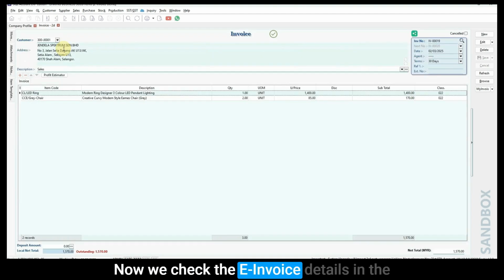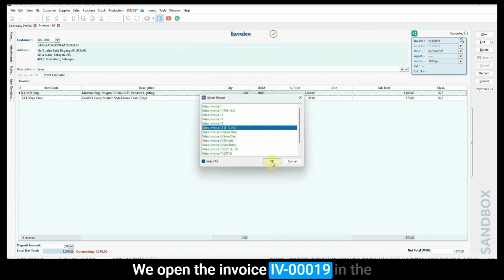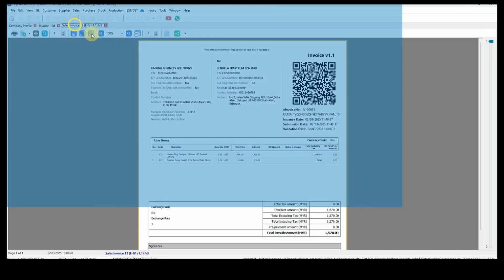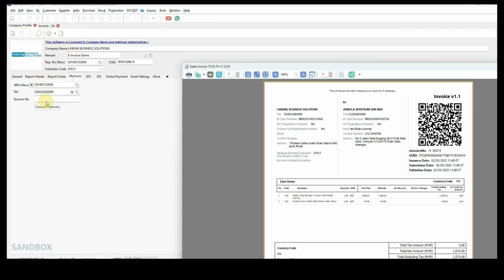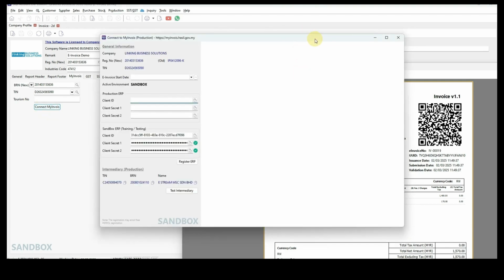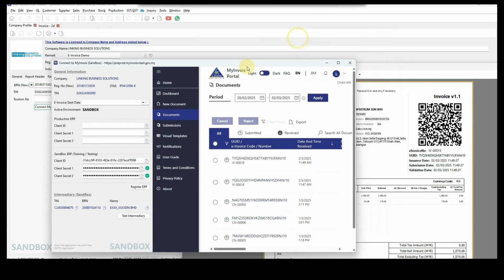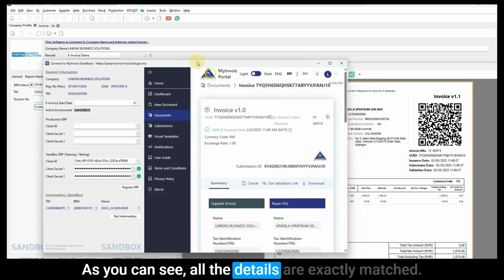Now we check the e-invoice details in the system against the ones in the My Invoice portal. We open the invoice IV0019 in the system and in the My Invoice portal. As you can see, all the details are exactly matched.